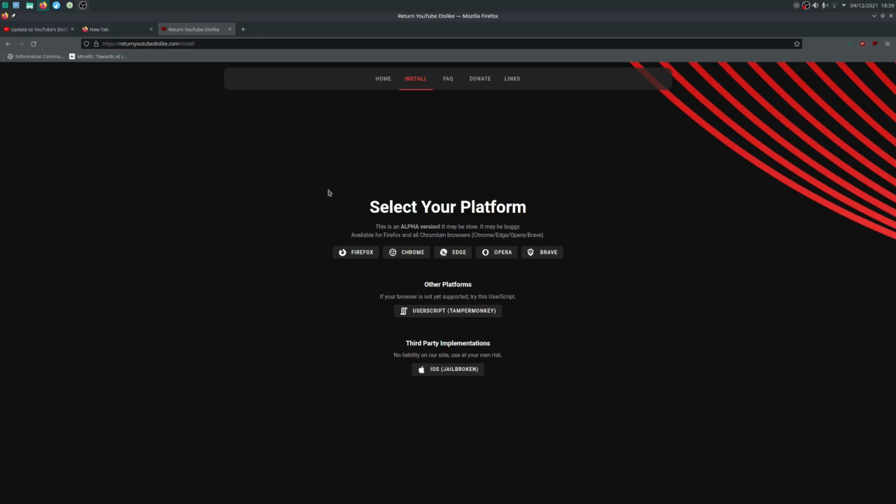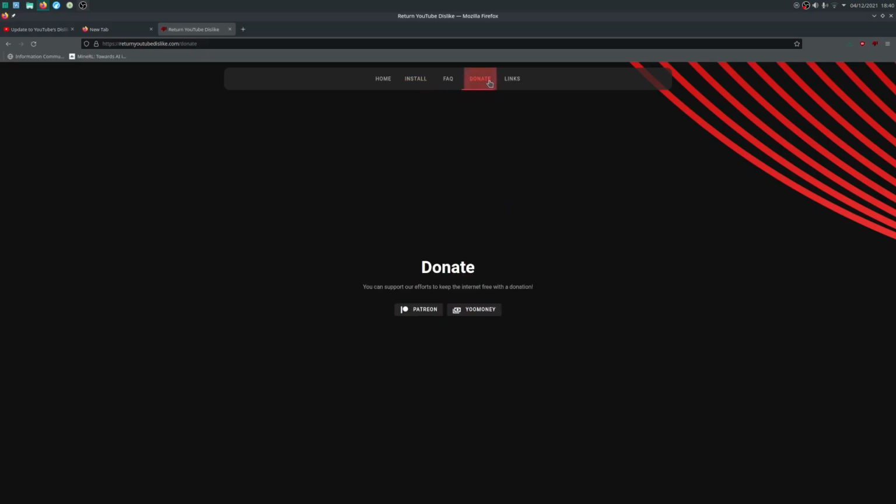Now it says here this extension is indeed available for Firefox and all Chromium browsers. So that's like it says here, it's your Brave, your Opera, Edge, Chrome and Firefox. And if your browser is not supported, you can try this user script, but it's there if you need it. And also there's this third-party implementations bit, not too sure where that goes, but there is a donate link here if you're interested in the project and you really agree with what they're doing.